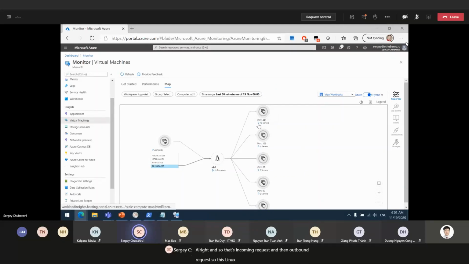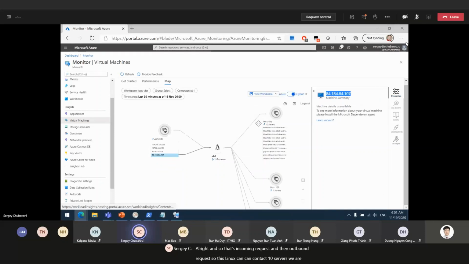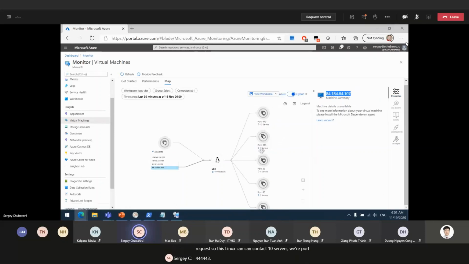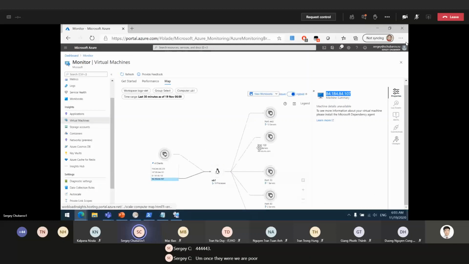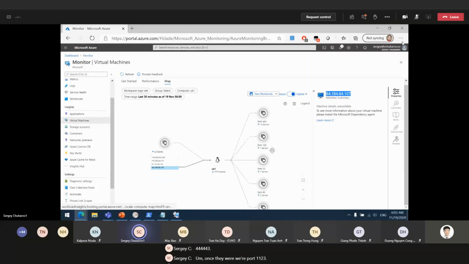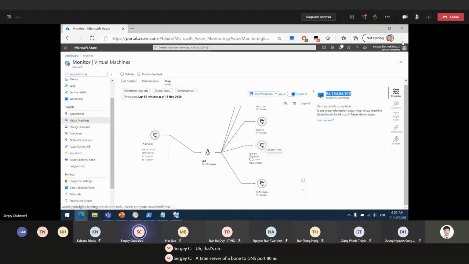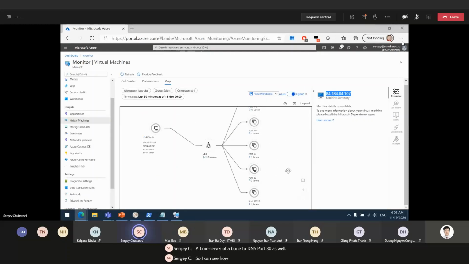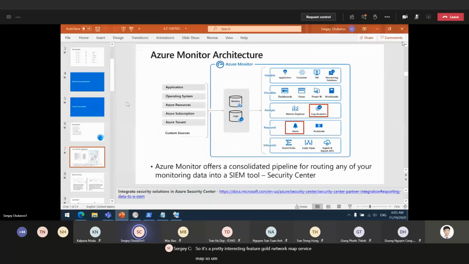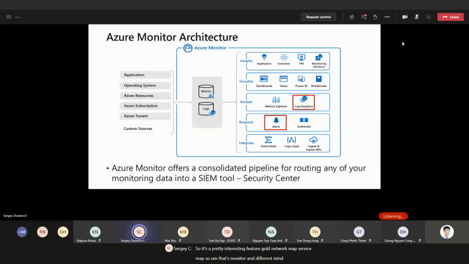So this Linux VM can contact 10 servers via port 443. One server via port 123. That's a time server of Ubuntu. DNS, port 80 as well. So I can see how VMs communicate between each other and how they communicate with other servers. So that's a pretty interesting feature called network map, service map. So that's monitor and its different features.